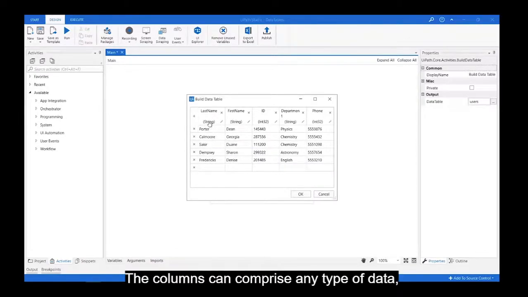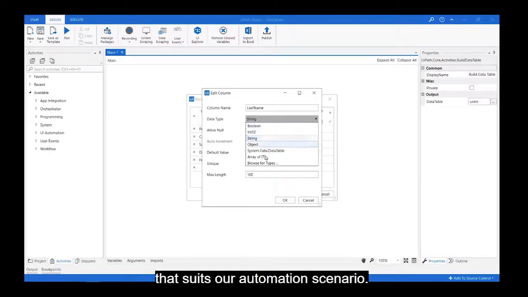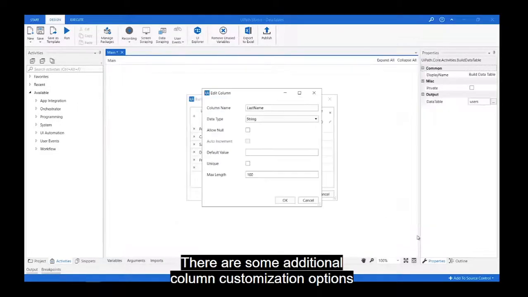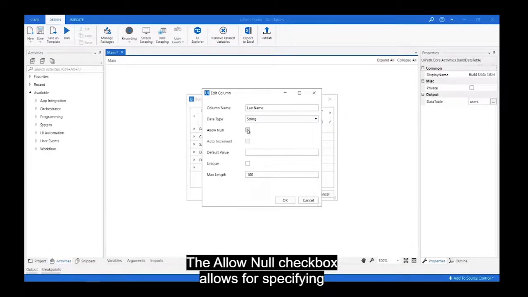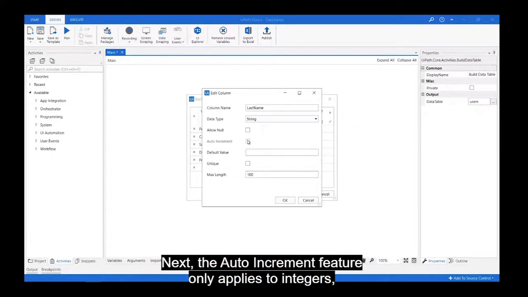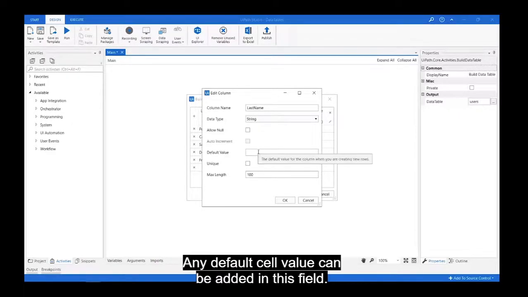The columns can comprise any type of data, as we can browse for types and make the selection that suits our automation scenario. Now, there are some additional column customization options, and we'll take a quick look at them before moving on. The Allow Null checkbox allows for specifying if the column can contain blank cells. Next, the Auto Increment feature only applies to integers, so it's not available for us here. Any default cell value can be added in this field.